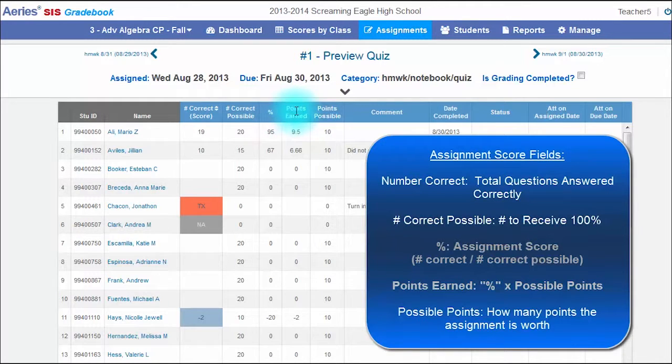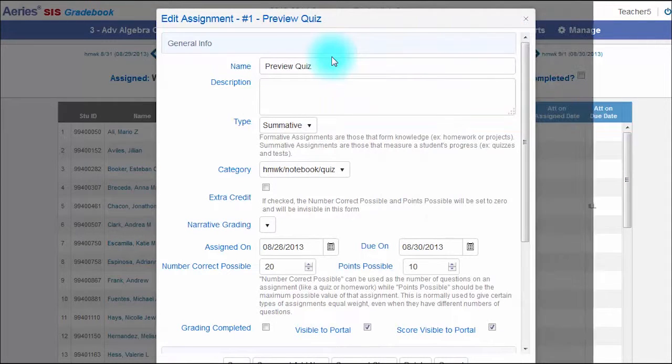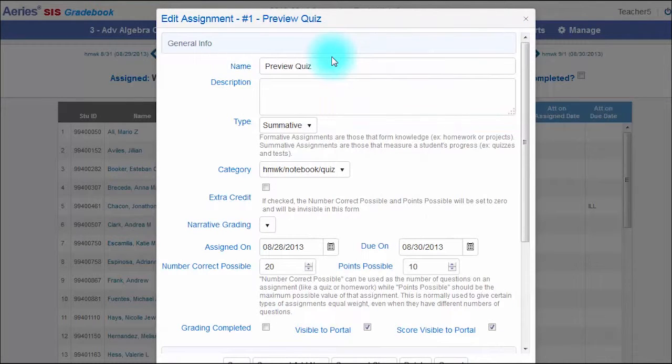I will skip the points earned for a minute and jump to points possible. This is how many points the assignment is actually worth toward the overall grade. By default, when you add an assignment, the points possible is the same as the number correct possible. This teacher has opted to change the value of the assignment. Notice on this assignment, it is different than the number correct possible.